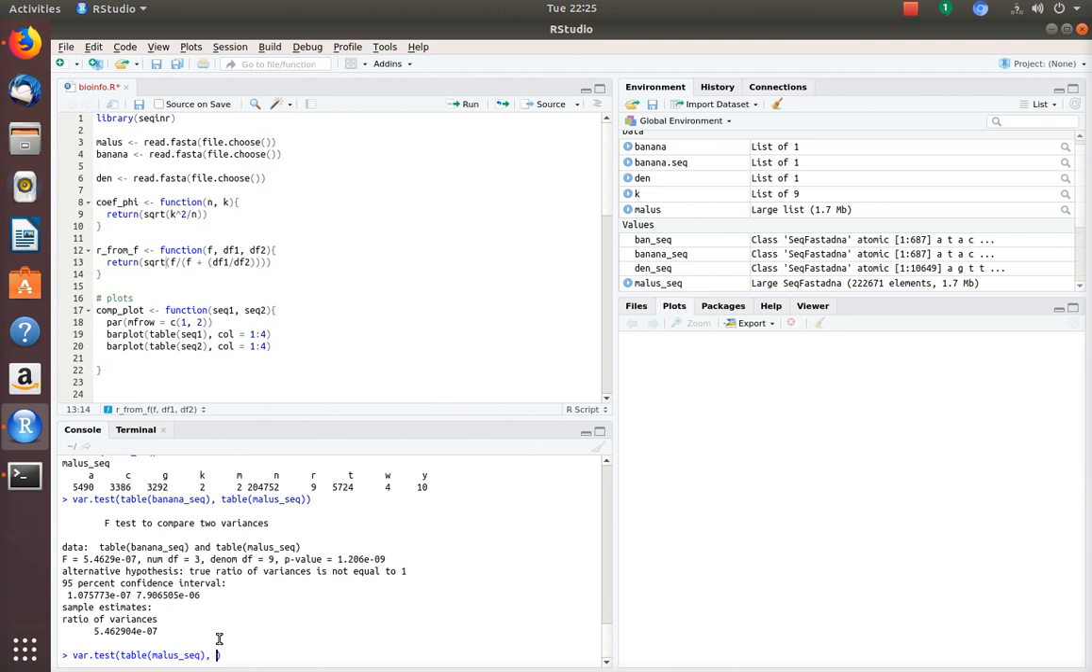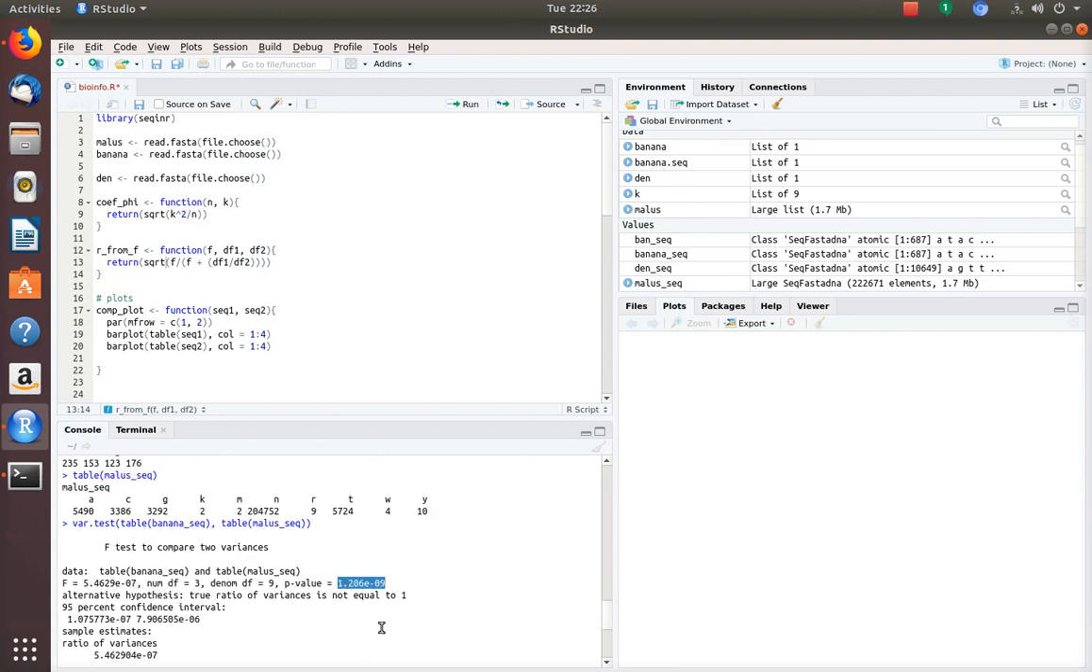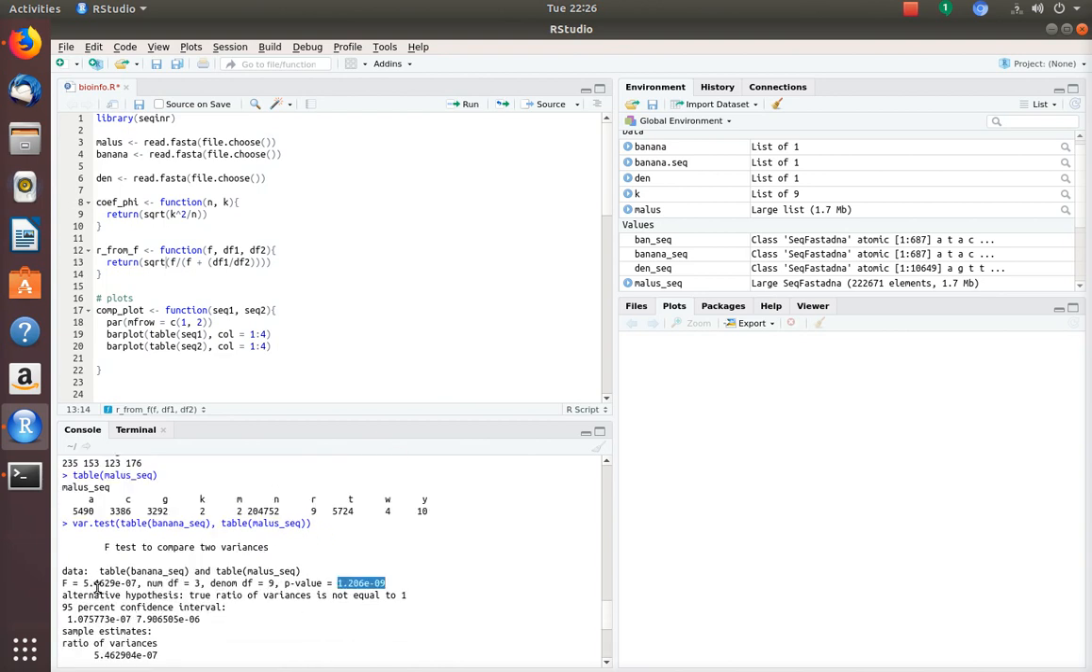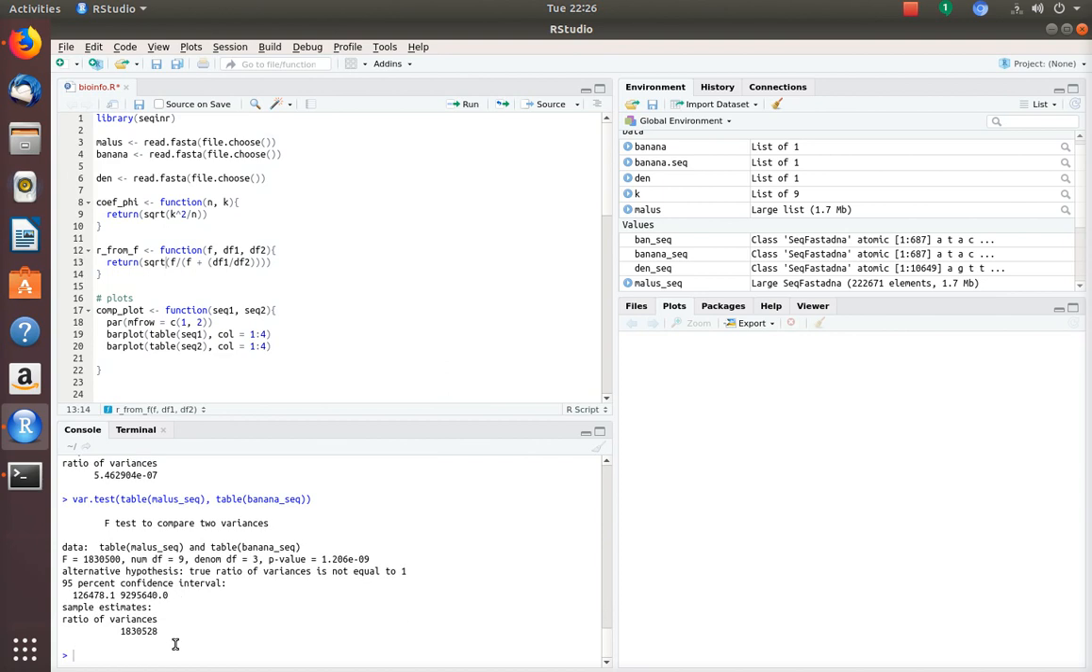So, table banana sequence, yes. I think this time I have the F statistic, so it is better to have malus first and then banana. It doesn't matter, whatever, but the p-value is going to be more or less the same, 1.206 e to the power of something. But with a 0 value we are not going to do any type of analysis, and that is why we need this. So this is the F statistic.